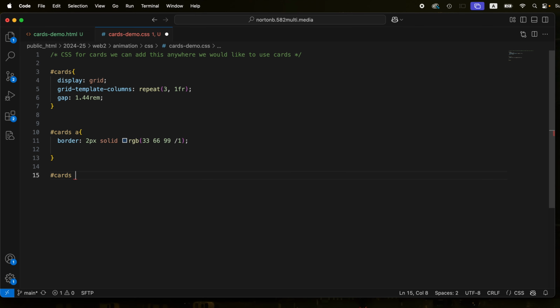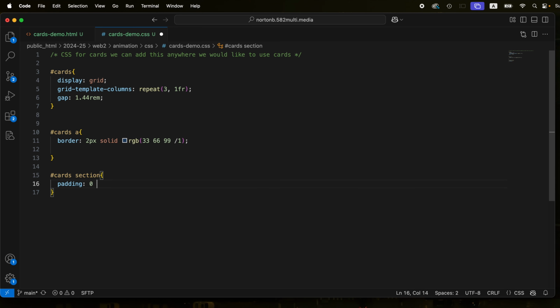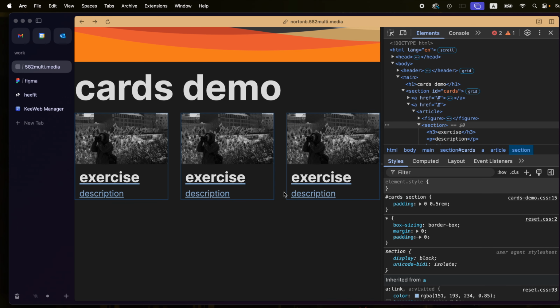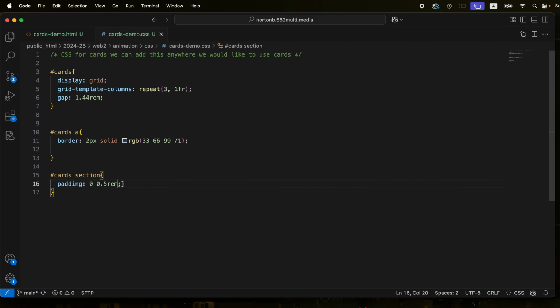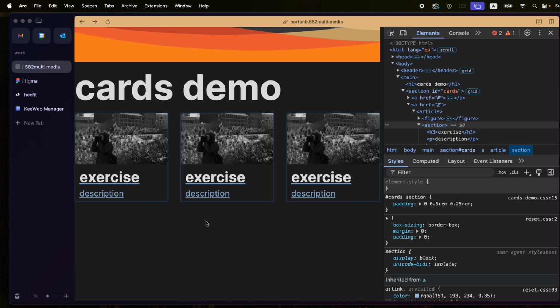So cards, sections, padding, and we'll do 0 at the top for now, and 0.5 rem on the left and right sides. Boom. Right, so now we can see we've got that, and I'm going to put a little bit on the bottom as well. So left and right, and then bottom 0.25 rem. Okay, just a little bit at the bottom just to give us some space. So that's looking pretty good so far.